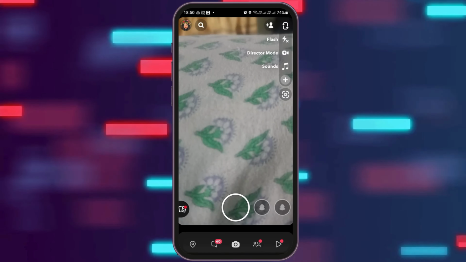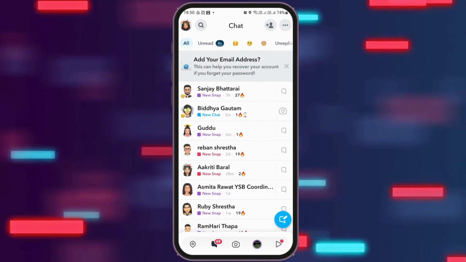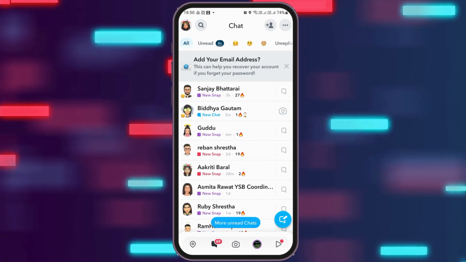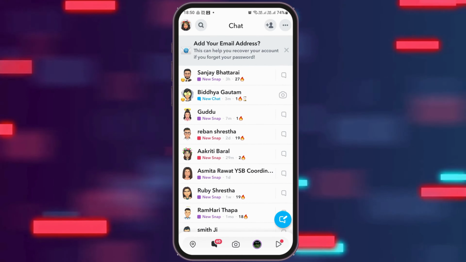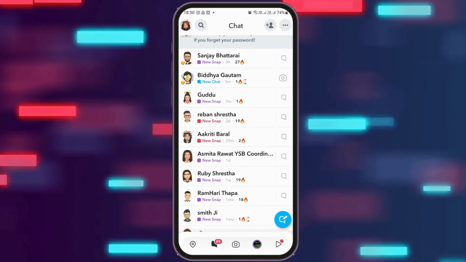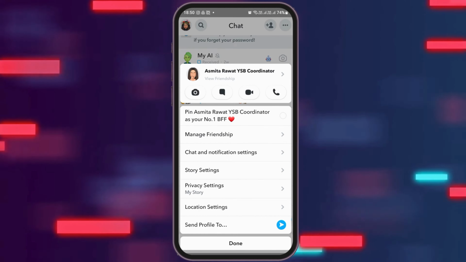That is the option of the messages. You have to tap on the messages option, and when you tap on it, now you have to tap on the person whose message you would like to delete or whose settings you would like to change. Now after tapping on the person, you have to tap and hold on the person for a while, and then you can see the option like this.